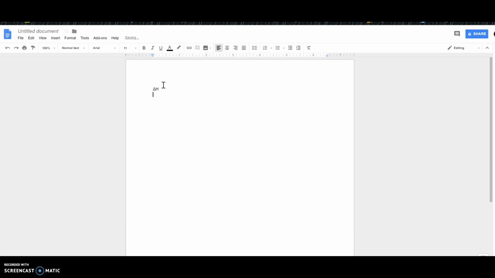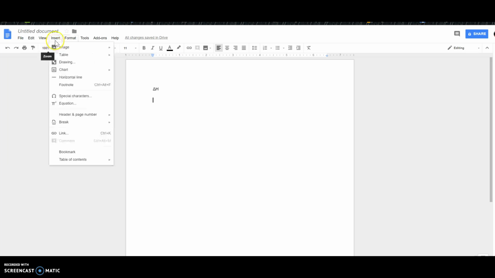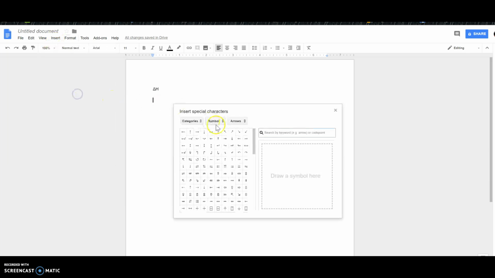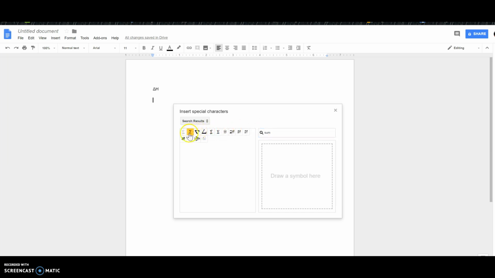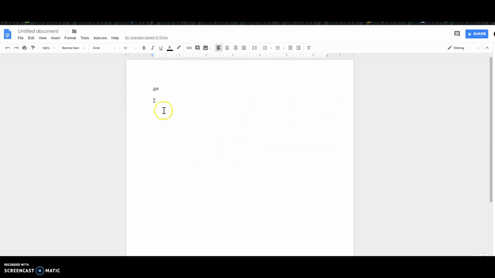Okay. The next one you can usually find is the sum Greek letter. For that one you do the same thing again. You go to Insert, Special Characters, and just type in sum. And now instead it's the summation, the second summation sign. And that's what we use when finding heats of formations of the sum of products or the sum of reactants.